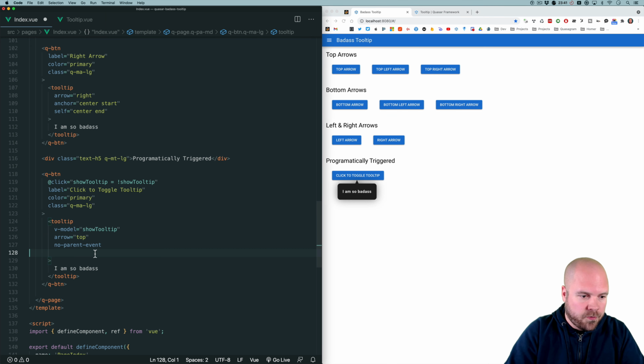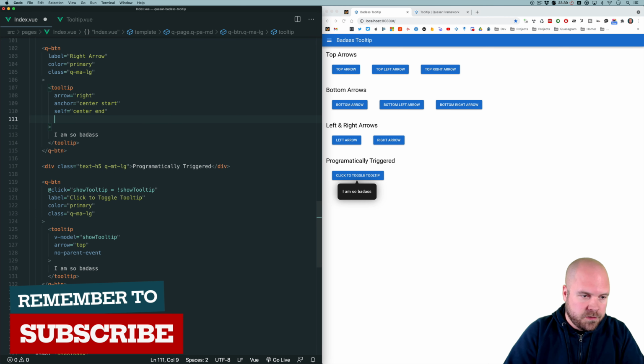So if I cut this prop and put it on the previous tooltip, save that. So that's this one here.